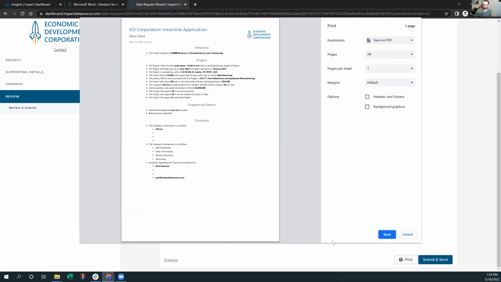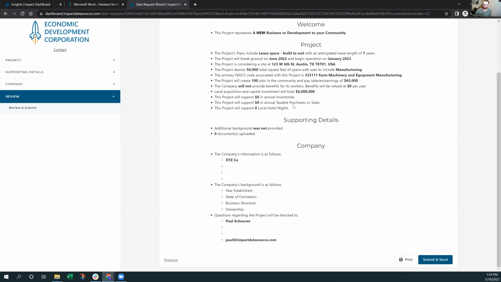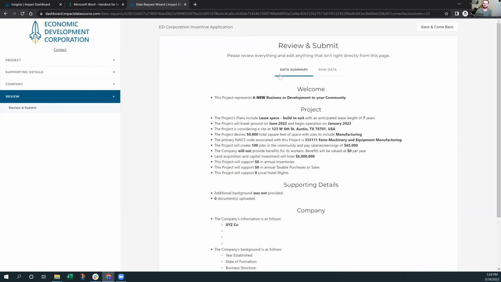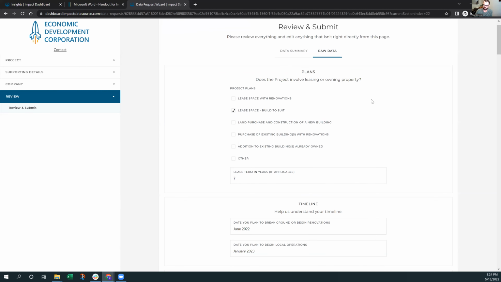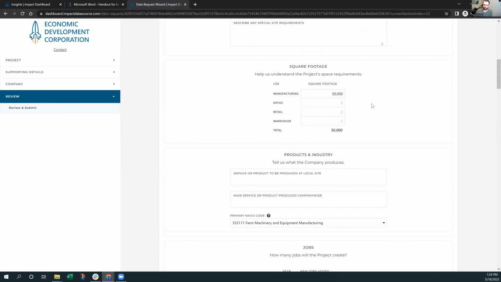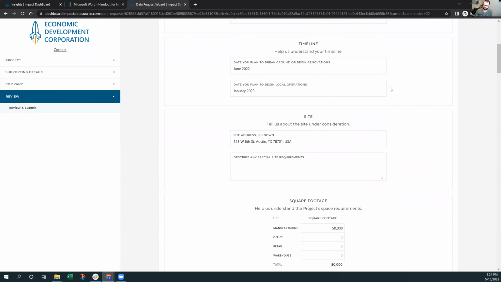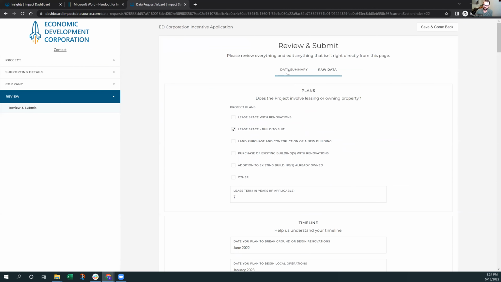So just as easy as printing it, I suppose, but saving it electronically. You can also, if you notice up here, we have a data summary view, and then we also have a raw data view. So if you wanted to, you could print this off as well. And this would be showing every single field that the prospect had the ability to enter. But typically we're going to just do that data summary.